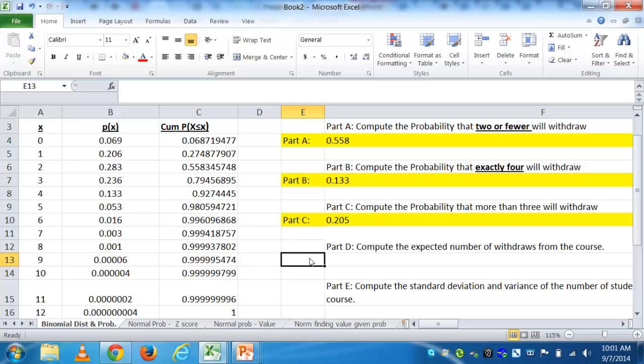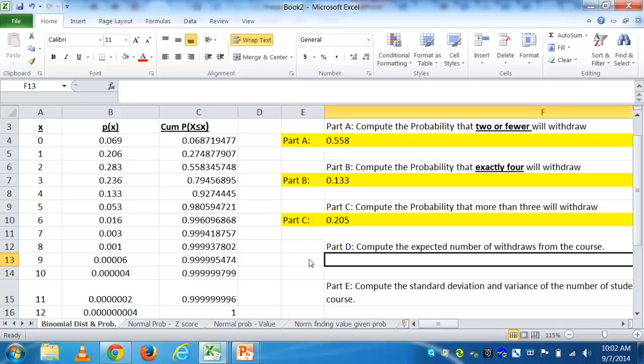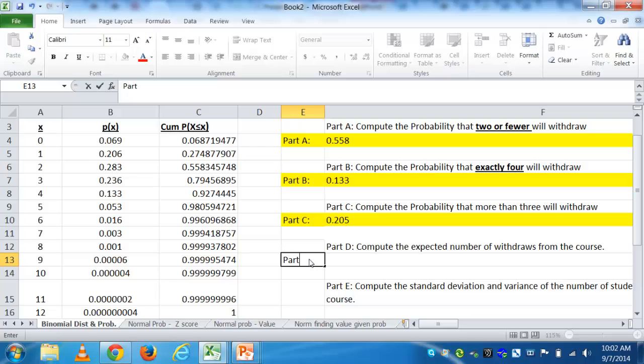Part D says compute the expected number of withdrawals from the course. That's the expected number of students. And the expected value or expected number is the same wording as someone asking for the mean. That's something you want to get used to right away. In statistics, the word expected value is the same as the population mean. So in this case, that's a formula. There's not a lot of work I'm going to use on the right-hand side at all because that's formula-based.